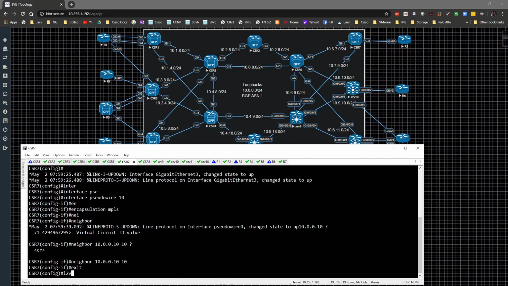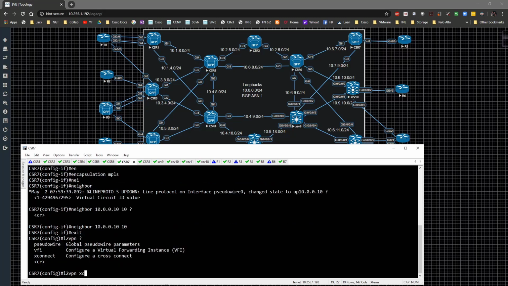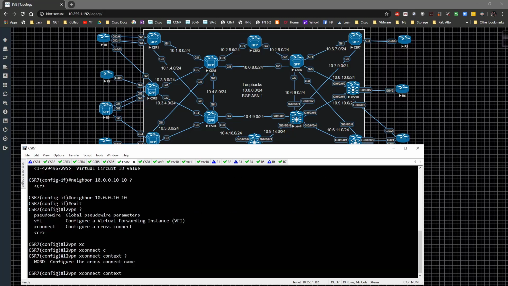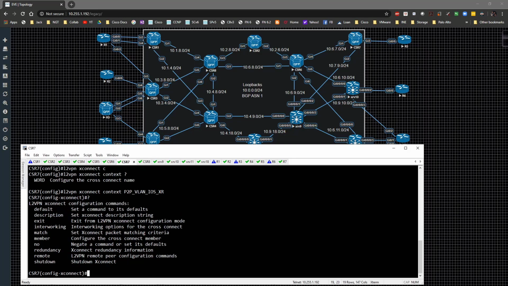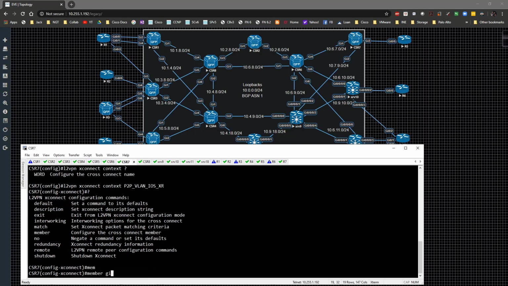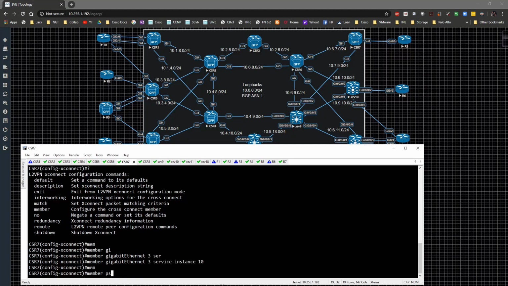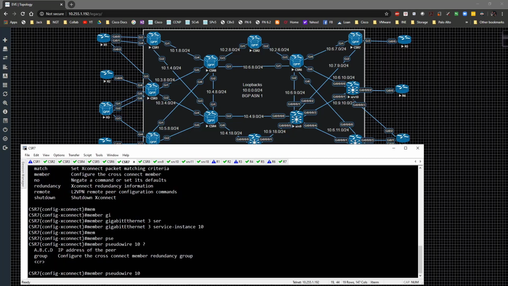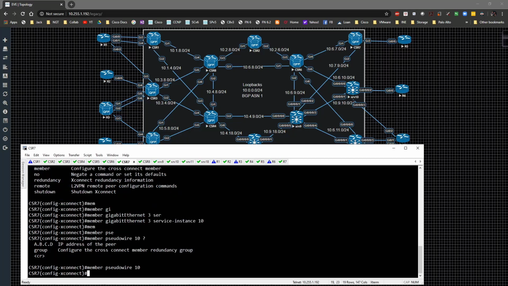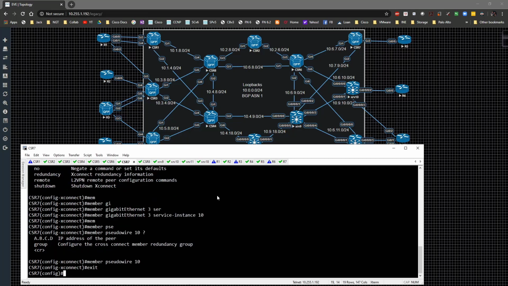and then we'll type in L2VPN xconnect context, and we're going to give this a name, point-to-point VLAN IOS XR. Underneath here we're going to type in member gig 3 service instance 10, and then member pseudowire 10, and hit the enter key. We're going to exit out of that, and then I'm going to come over here to XR10.